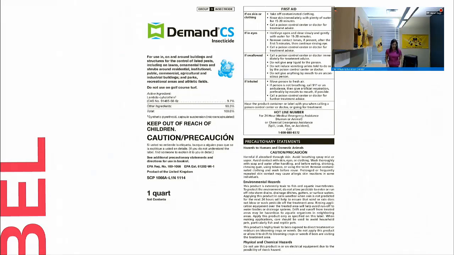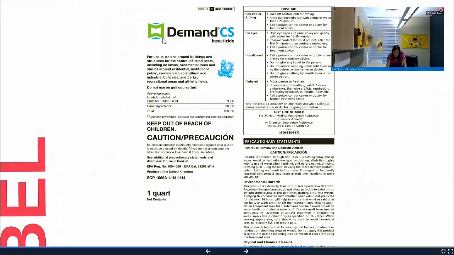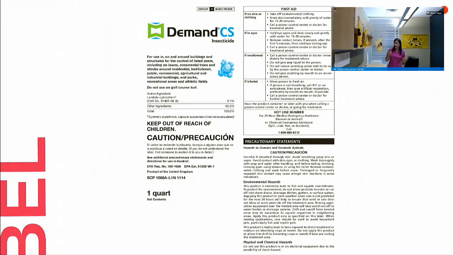And what do we see in the label? A commercial name. So in this case, we use as an example Demand. CS, the formulation. CS, what is CS? Capsule suspended. It's a microencapsulated formulation. Okay? We have the active ingredient. So in this case, lambda cyhalothrin. When it finishes with thrin, it is a pyrethroid. So we have the active ingredient and other ingredients.